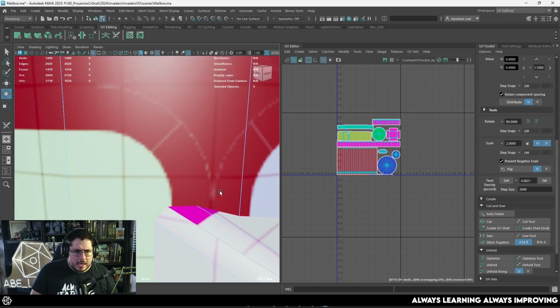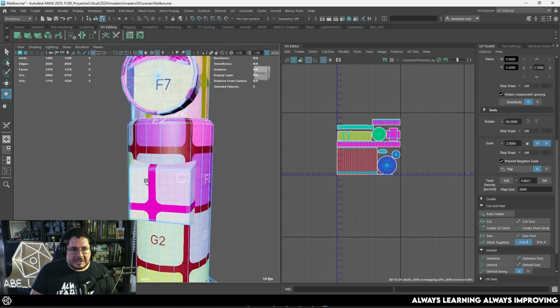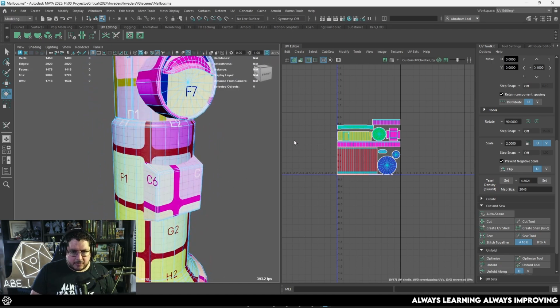But you can see here, we're using a 2K map, and we need to get really close to start seeing the pixelation. At this distance, perfectly fine. Okay, so now let's jump into baking.